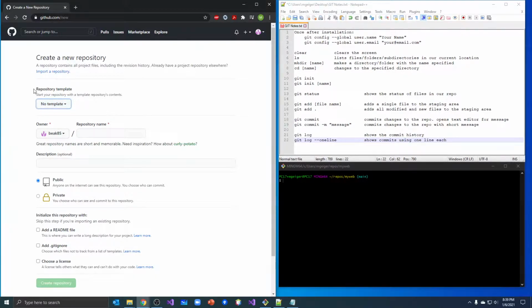If we come down through here, it says repository template. We're going to ignore that. The owner will be your account. The repository name, I'm going to call it my web because I like it to match what's on my computer. It's not a big deal if it doesn't.